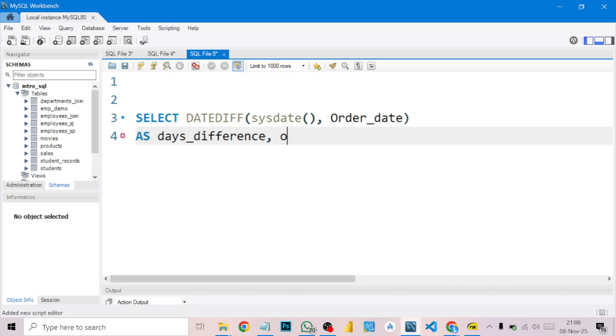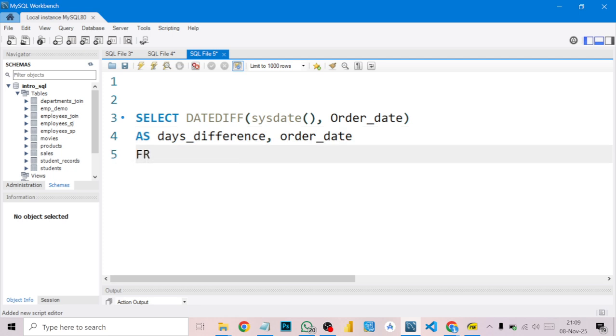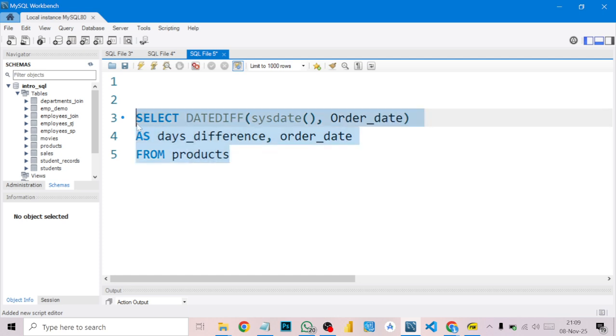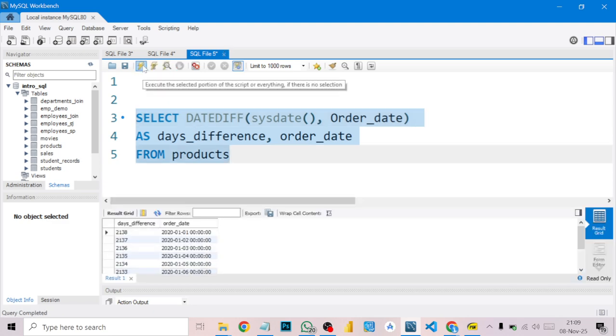Let me see the other dates so that we can compare. What's the name of this table? Oh, I think it's products. I think I'm correct. Okay, let me run. Let me see if I'm correct. Okay, I'm correct.